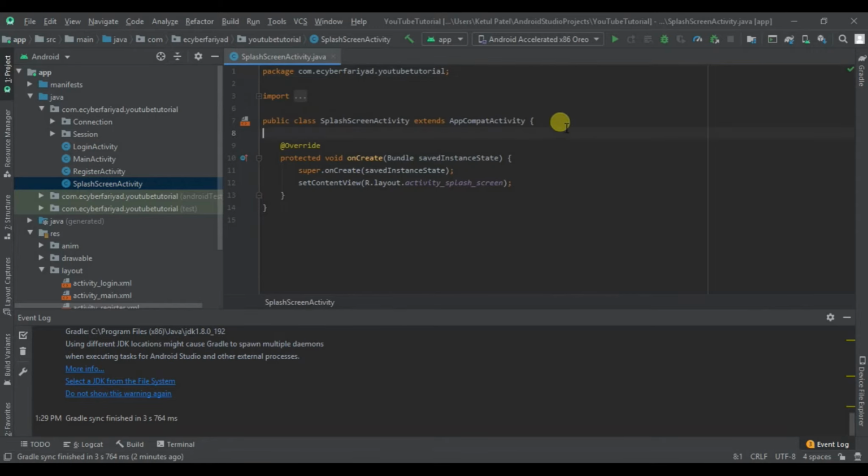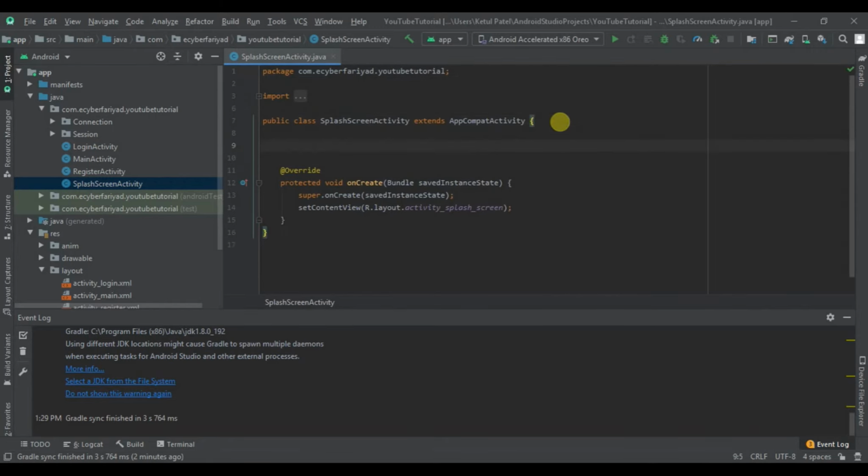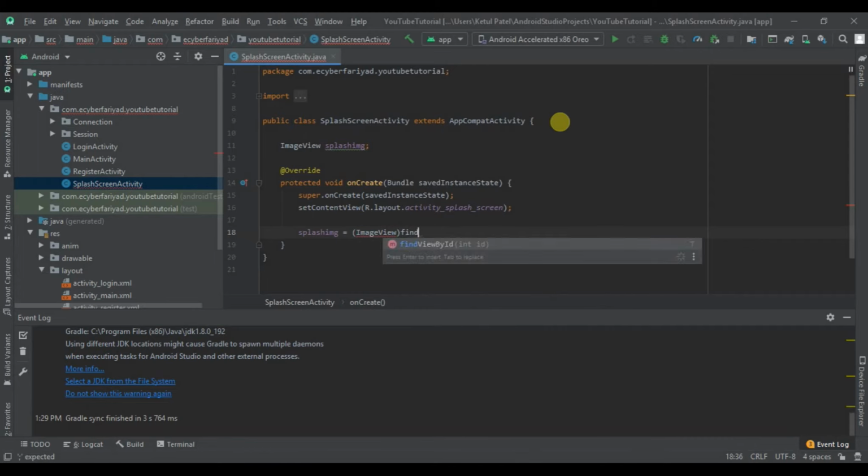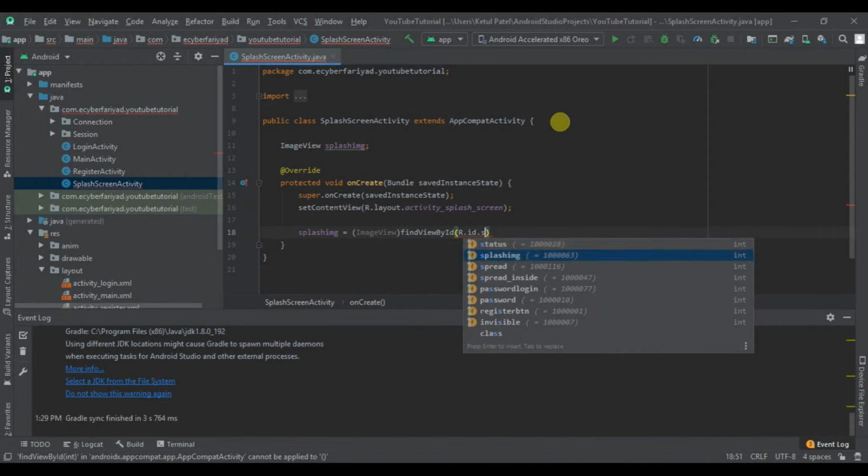Now in our splash screen activity.java, first of all we will get our image view over here. So for that, ImageView splash img. Now we will get that from our XML file, so for that splash img is equal to cast with ImageView, findViewById, R.id.splash img.